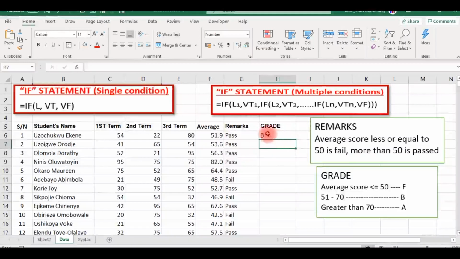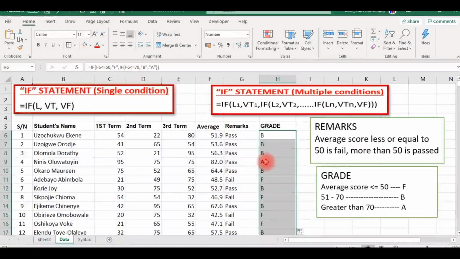So that candidate got B and I copy down. Now let's look at the candidate that got A. You have to score above 70. So this person scored above 70. This person had F, that means he scored below 50. B scored between 50 and 70.